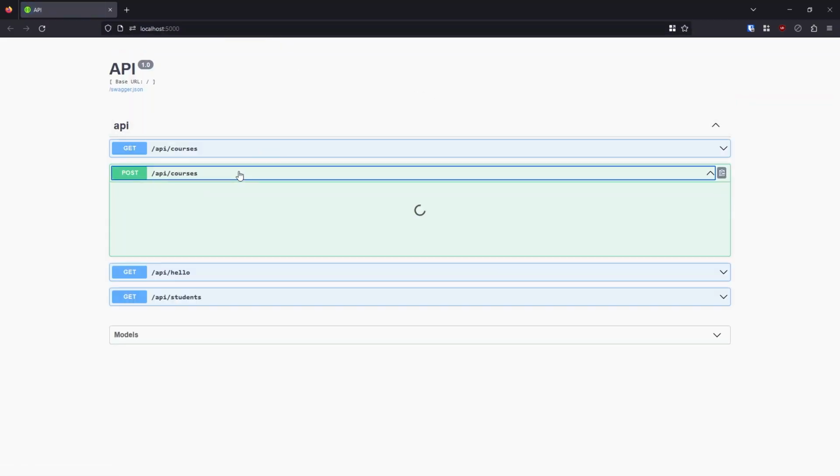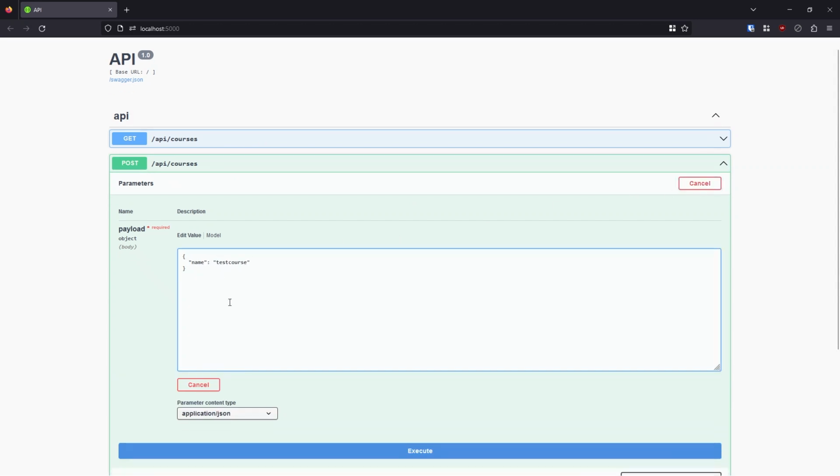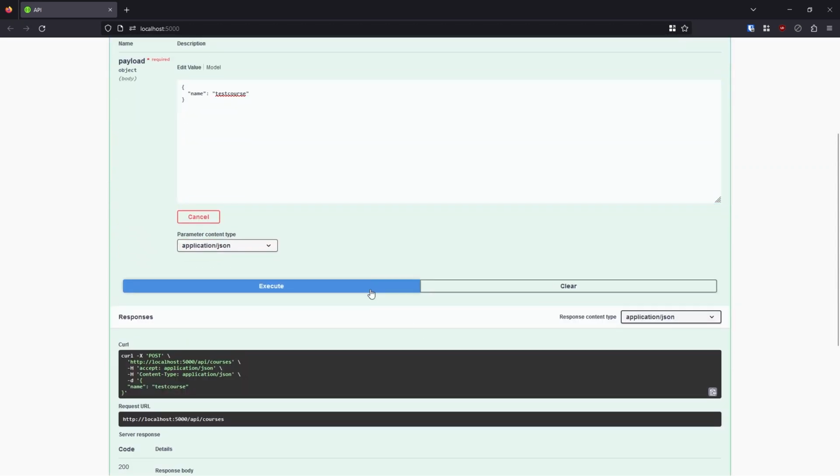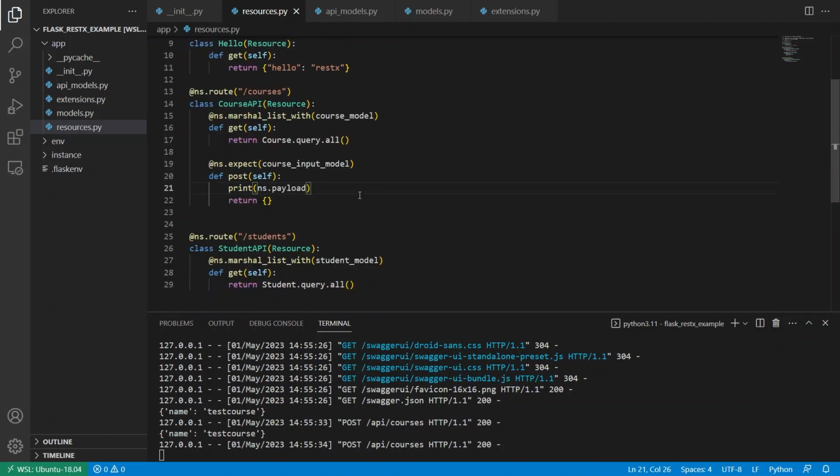So if I go back here, go to courses, try it out, test course, and then just hit execute. We see here it has name test course. I accidentally hit it twice, so that's why it shows twice. But we see here that this payload has the information that we want. So I can take the information from that payload and create something in the database.